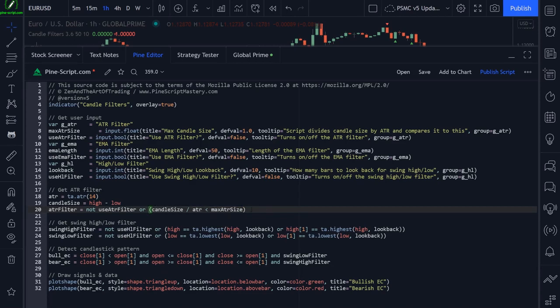Now we need to add this filter onto our candlestick detection code. So I can add on the end here an ATR filter onto both of these. This filter applies to both longs and shorts. The swing low and high is obviously different for a long and a short trade, but the candle size filter is not different. We can apply the same filter to both patterns or any pattern that we detect.